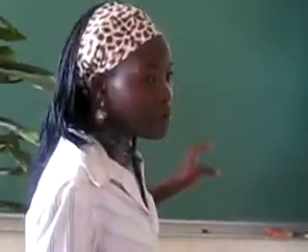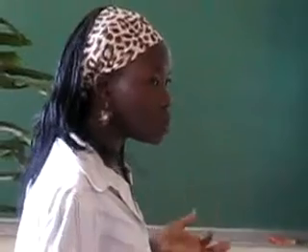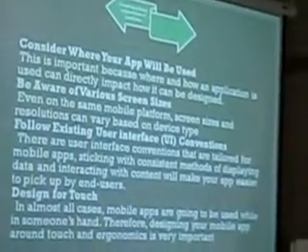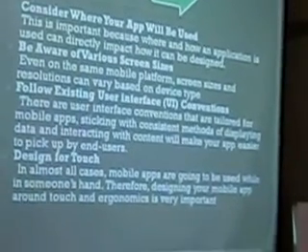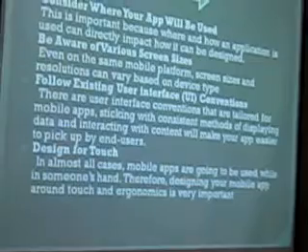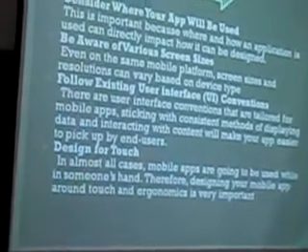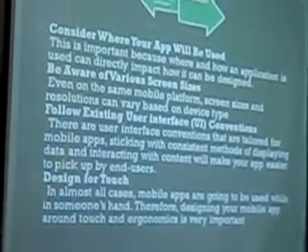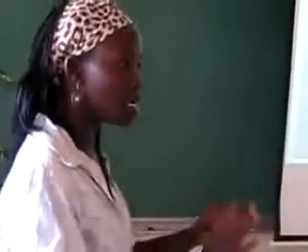Considerations regardless of the platform. There are also some considerations one should make regardless of the platform that you're going to base your application on, like where your application is going to be used, the various screen sizes, user interface conventions, and design for touch. Like I saw you're using the touch tablet. These are some of the considerations a student should have in mind when developing a mobile application.